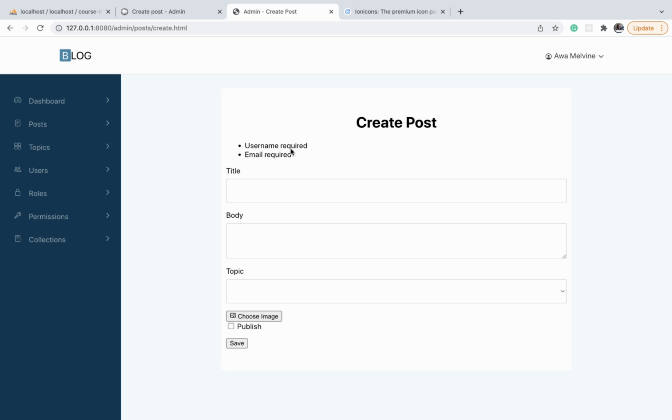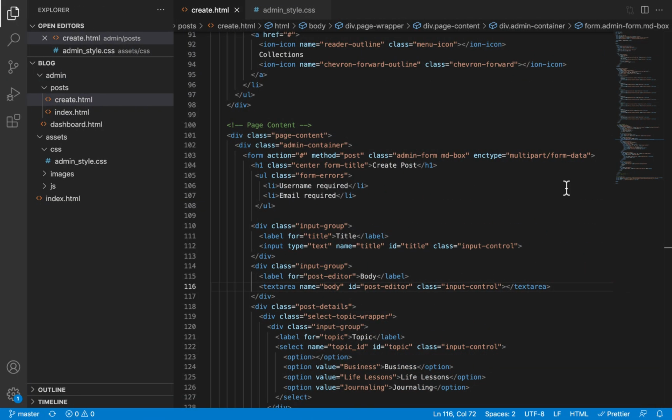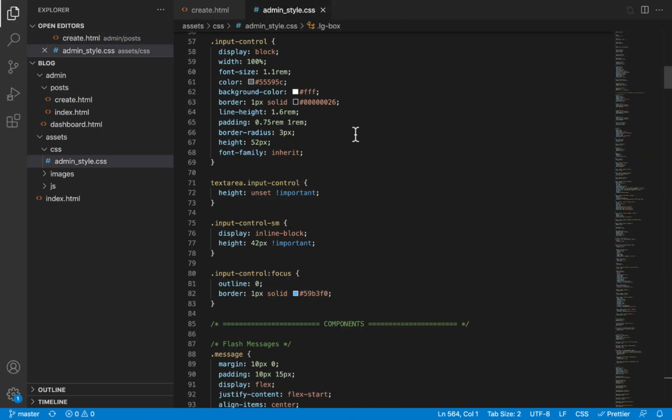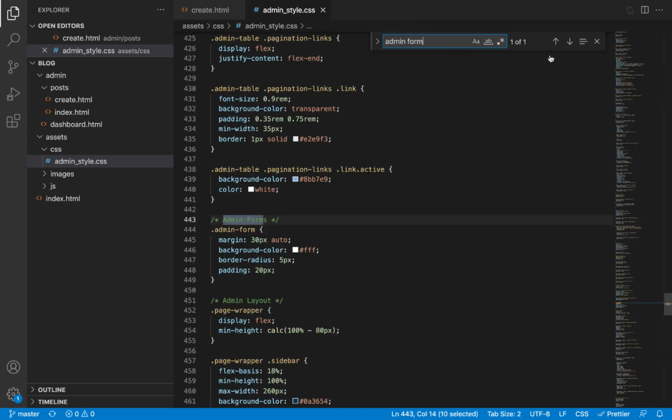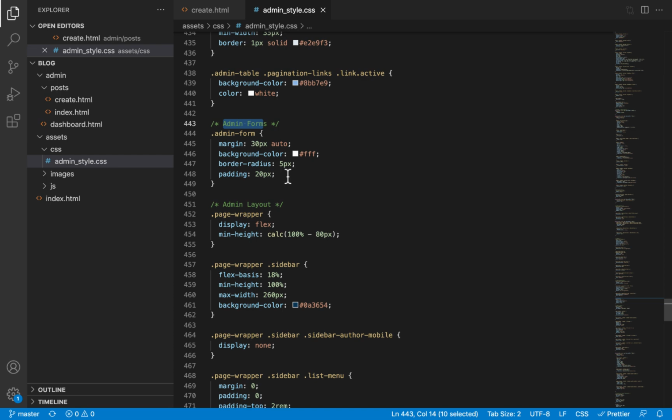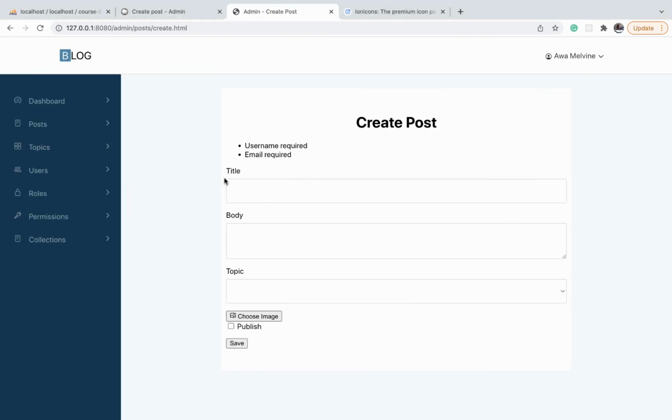We are going to style our form validation errors in this video, but before we do that, I want us to add the padding on the admin form, that is the padding to the left and the right, because we see that the space here is a little bit too narrow. And if you open our CSS file and search for admin form, you will notice that we gave it a padding of 20 pixels all round. So we expect these paddings to be 20 pixels.